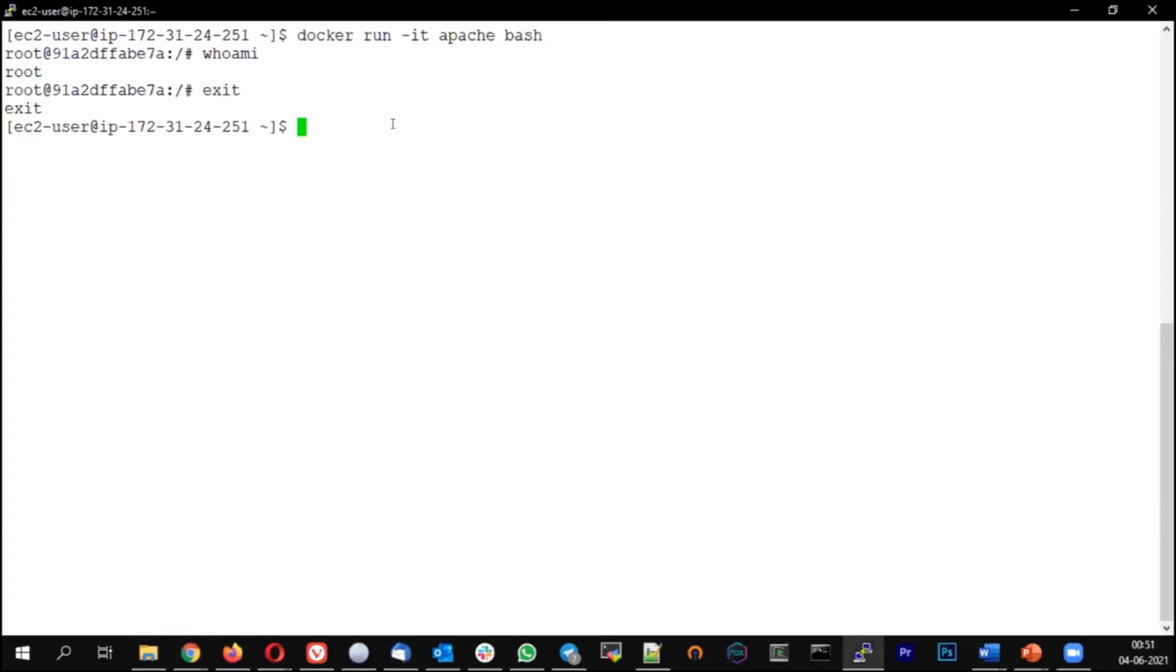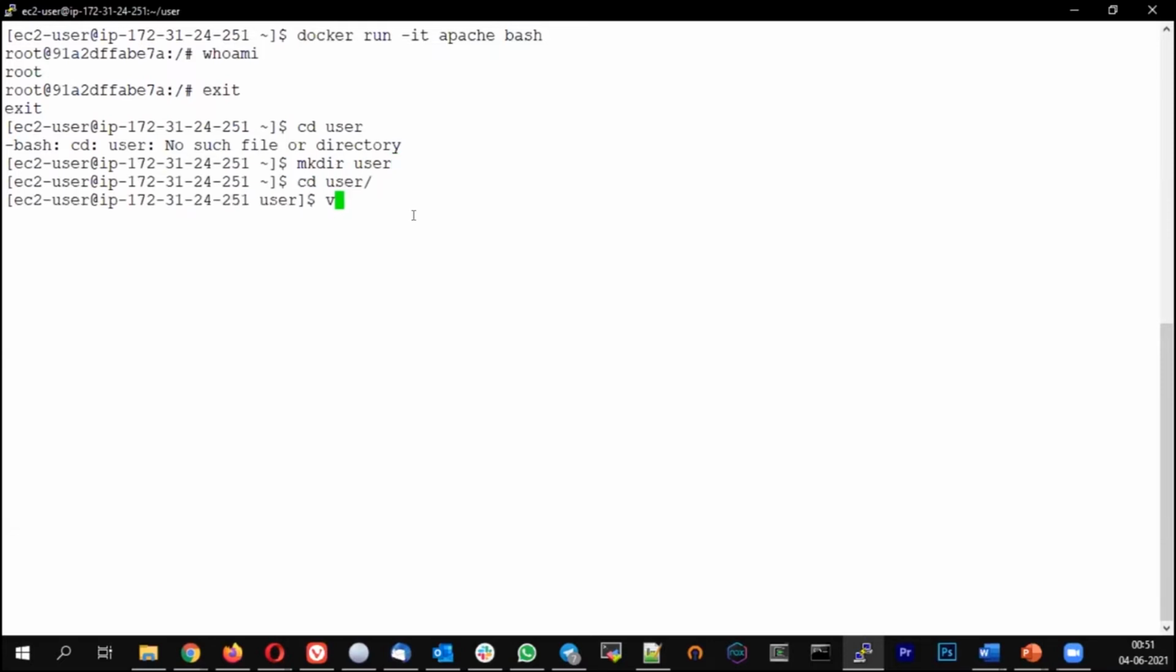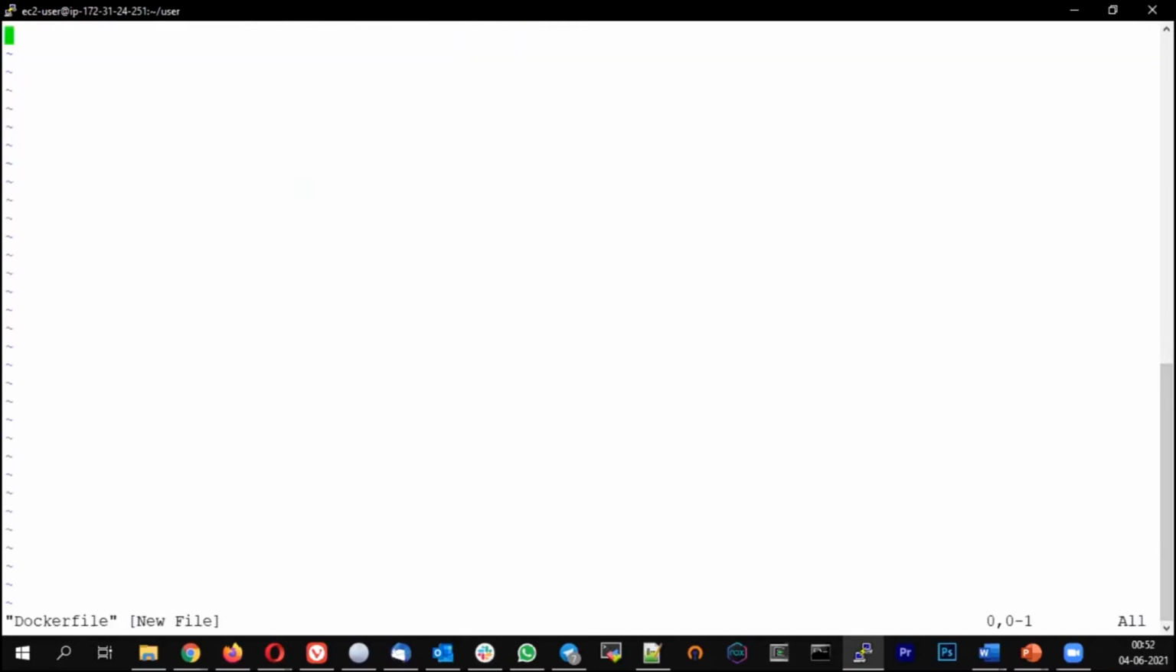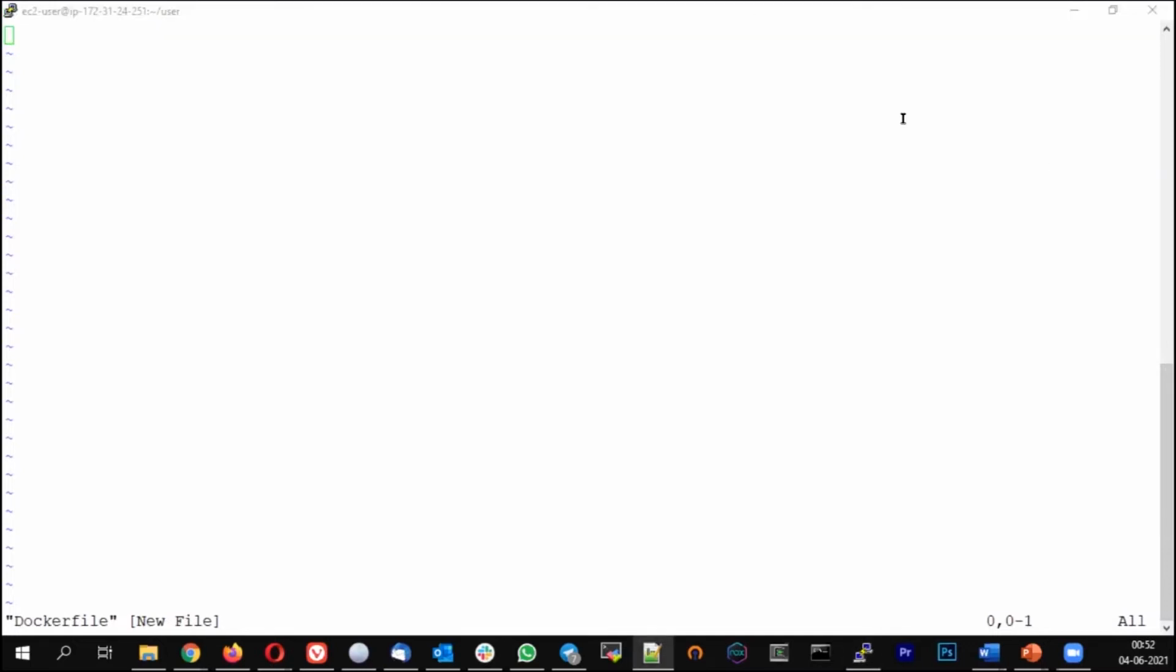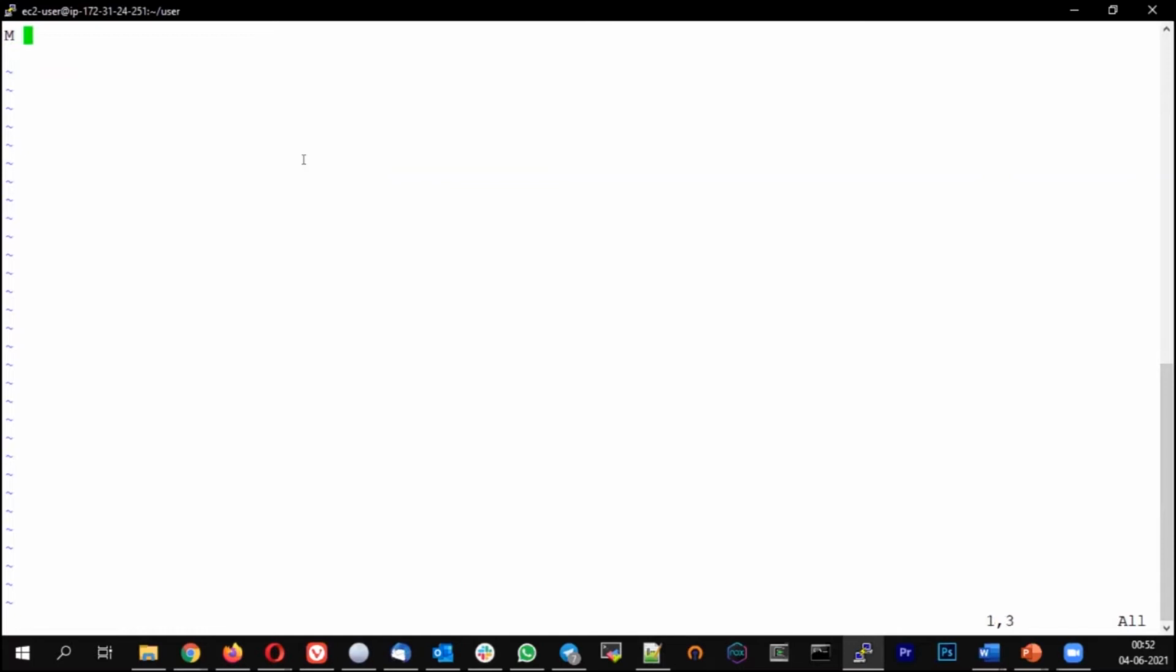Let me come out of this container and make a directory called user. Then create a Dockerfile inside it.